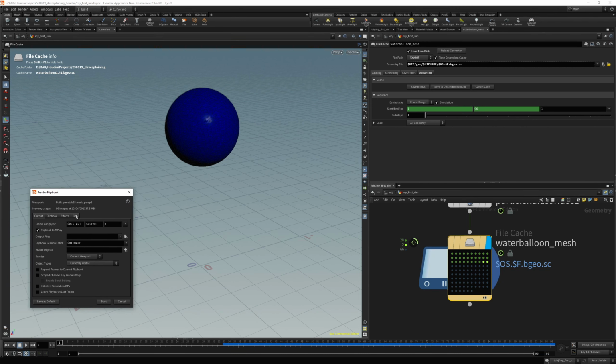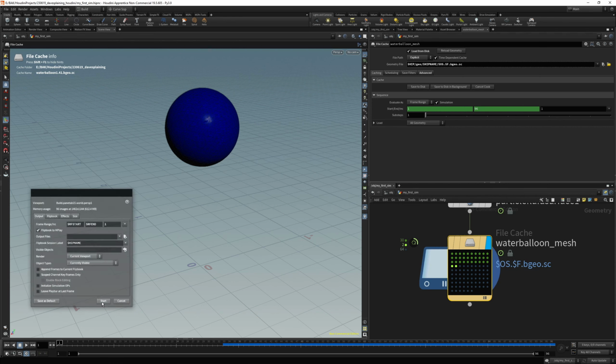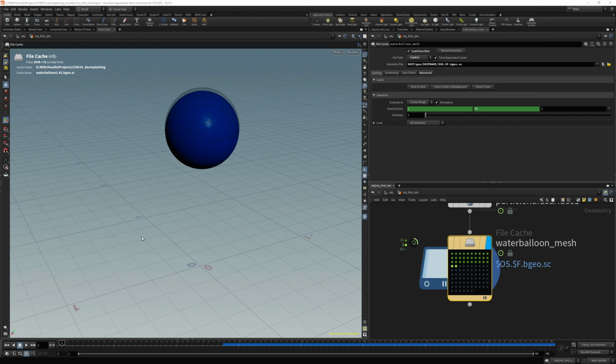The only thing I really like to do is disable resolution, because otherwise it's trying to fit the current viewport, which is obviously not 16:9 or anything, into some kind of default resolution, and I don't want to do that. I just want to put it at the same aspect ratio as it currently is. The rest I don't really see any need to change right now. So with the water balloon mesh display flag ticked, I'm going to hit start, and it's going to start flipbooking.